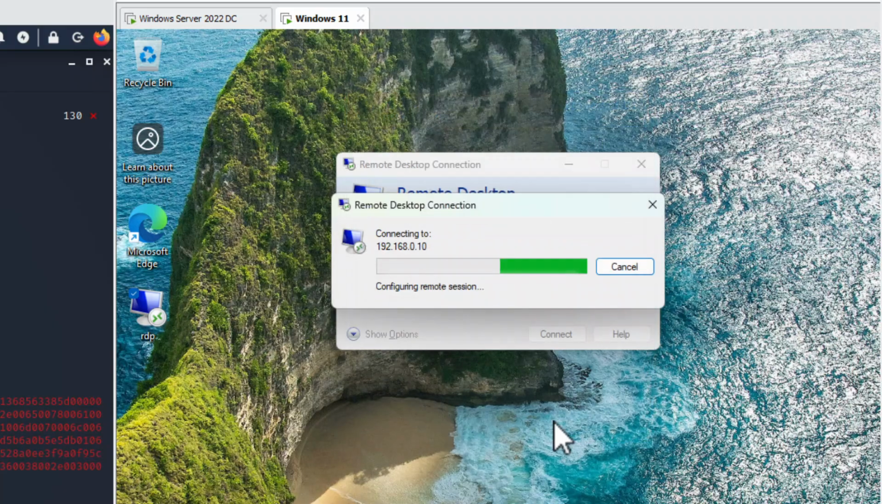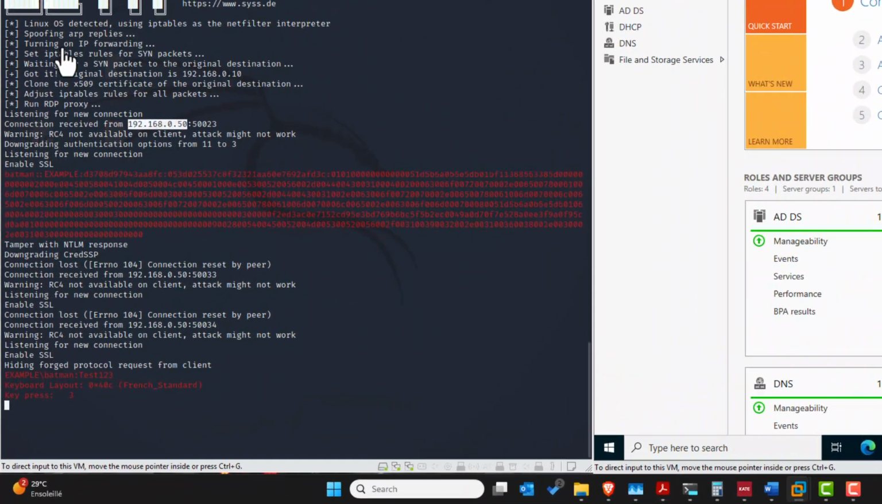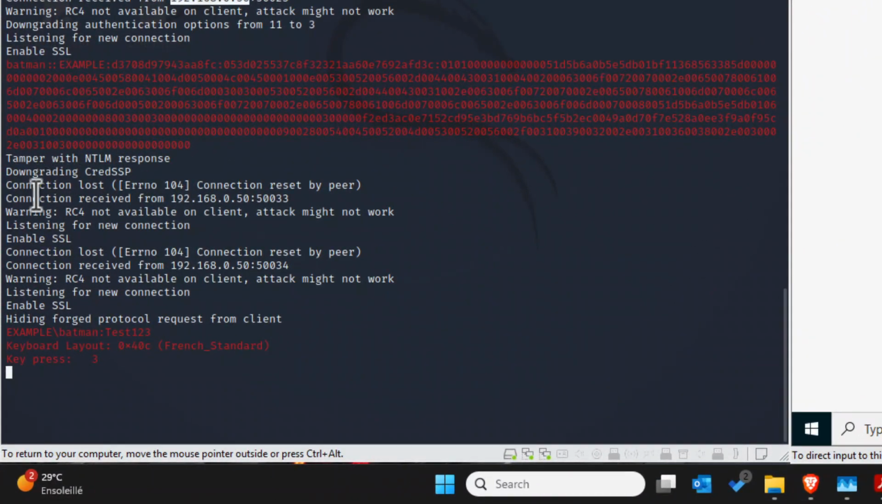And when he does that, the RDP session will open as expected. But on the attacker machine, it's game over. As you can see, the attacker has intercepted the credentials. Here is the username and here is the password. And if the attacker intercepts the password of a high privileged account, such as domain admins, he will literally own your Active Directory.